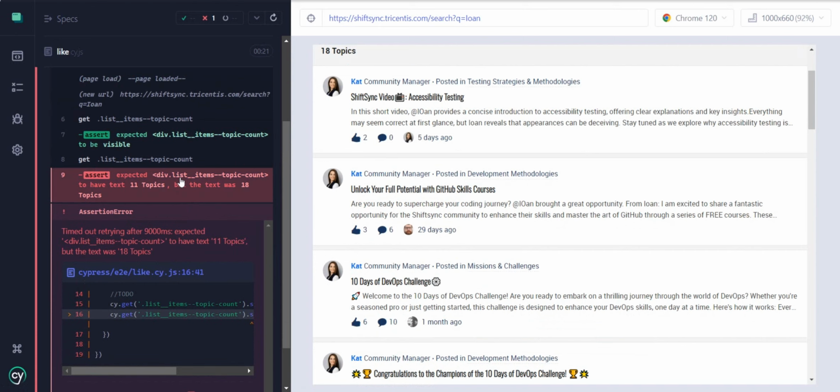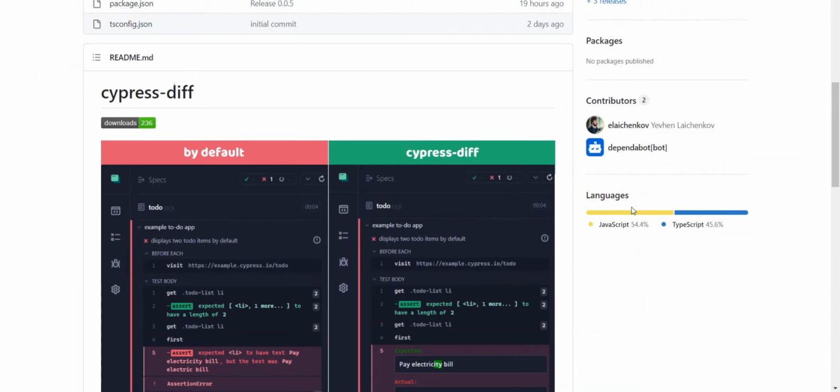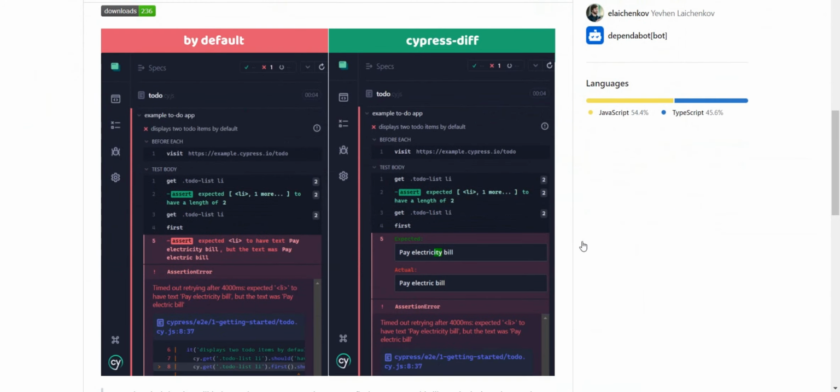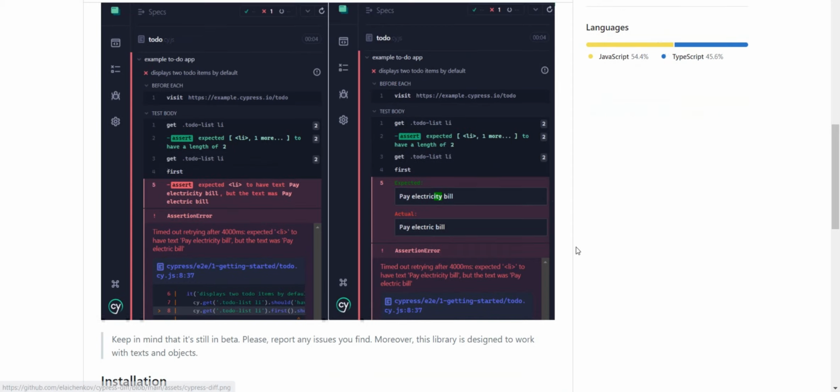And although in this case it's pretty straightforward what happened, I found a really nice npm package and a plugin that will allow you to do things a little bit more descriptive. So with Cypress Diff, you get a really nice expected versus actual result overview. And it's really straightforward to install.